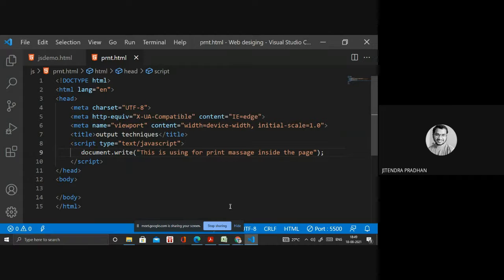Okay, so next thing we have to discuss is prompt, and then inner HTML, inner text, and outer HTML. I will tell you prompt first, then we will go to inner HTML, inner text, and outer text. Let's see how we can print using prompt, and what is the difference between alert, confirm and prompt.